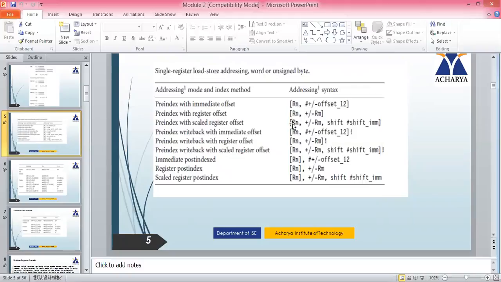One is the offset like hash 4. The other one, I can specify the registers directly. And the third category is scaling, shift. I can take the register and shift it towards left or right. That is the third category. So these 3 types are applicable for pre-index with write back also. Here you don't have write back, but here it's pre-index. Same way I can use offset for write back, I can use register for write back, I can use scaling for write back.